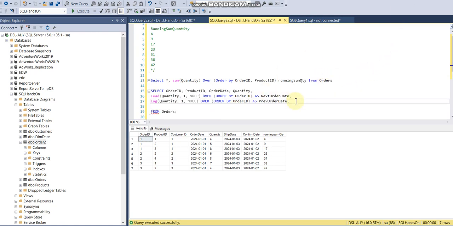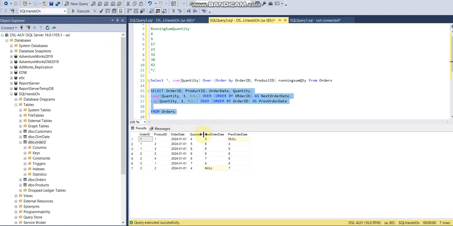So I pasted this query using the LEAD and LAG functions. Let me run this query. We have a data set with order id, product id, order date, quantity, which you are already familiar with. It's coming from the orders table. But here I am using the LEAD function, which gives the next quantity, or previous quantity. Let me correct this and run this query.